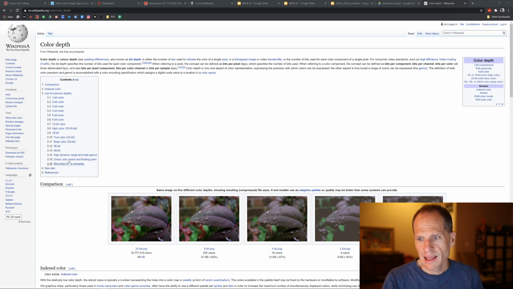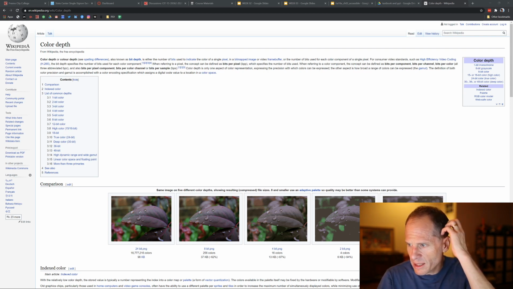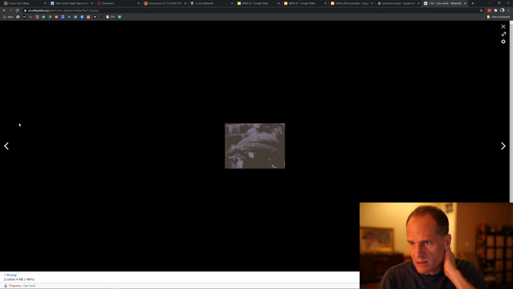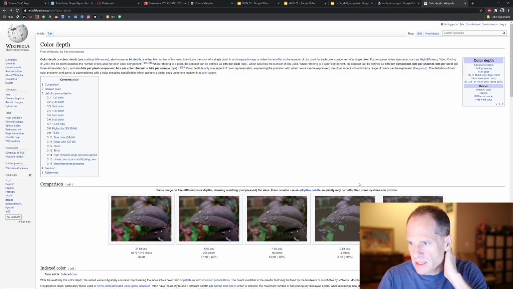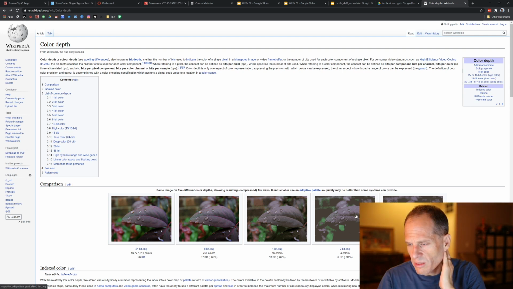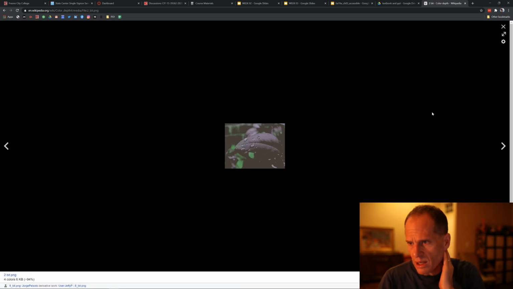bit depth. And so here you could see a 1-bit image, and it's one of 2 colors, okay? And then you could see this one's a 2-bit image, so each pixel could be one of 4 colors. So here's one of 2 colors, right? It's one color or the other color. Here's one of 4 colors.